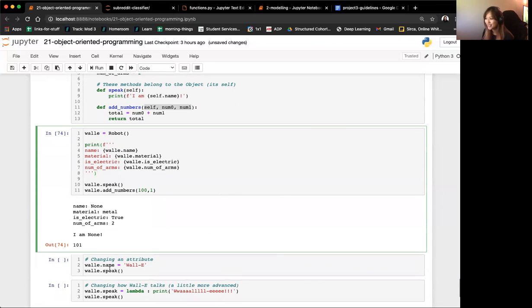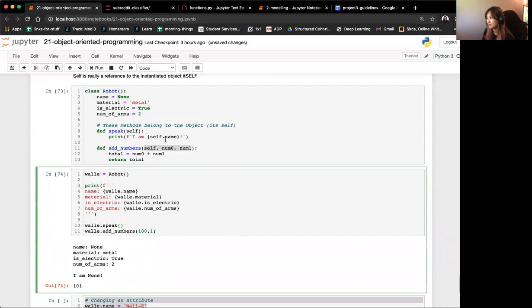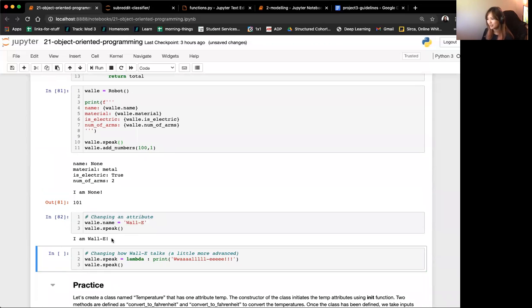Cool. So same way, you can just update the attribute here. And let me just make sure that this is the one that we're using. So we'll run this, update the name, and have it speak again. And you can see that now it says Wally.